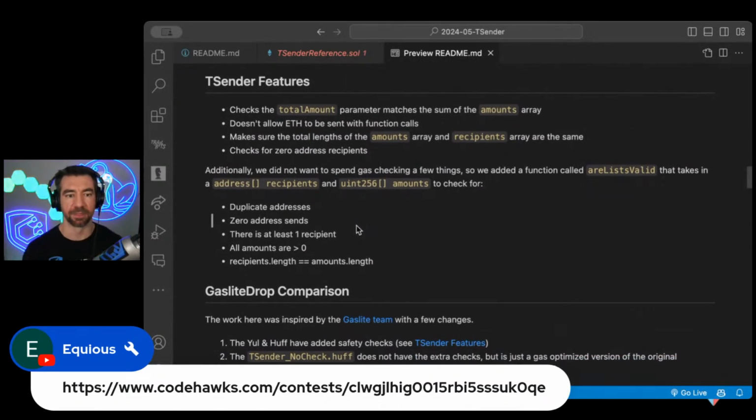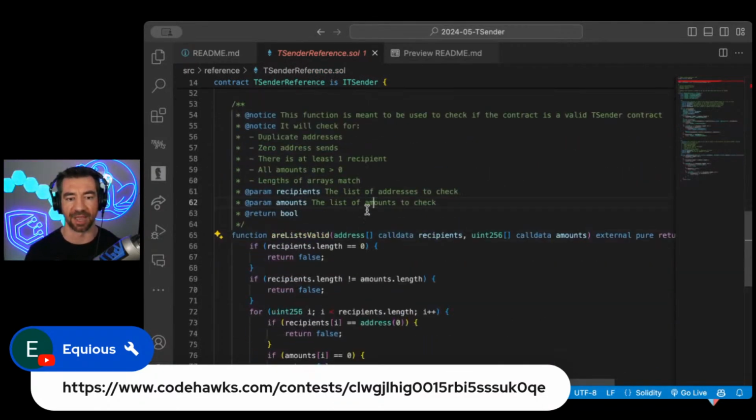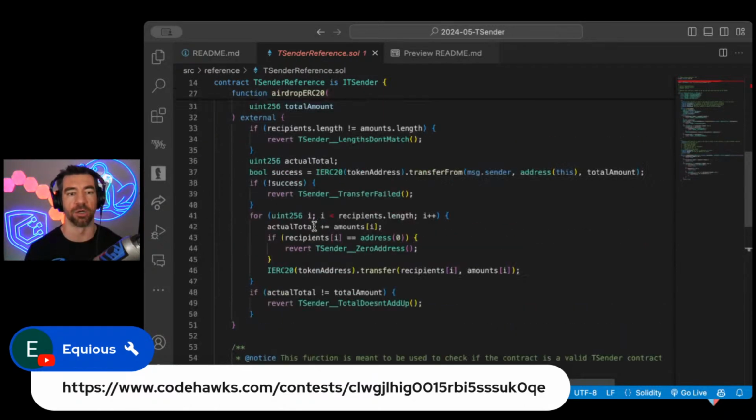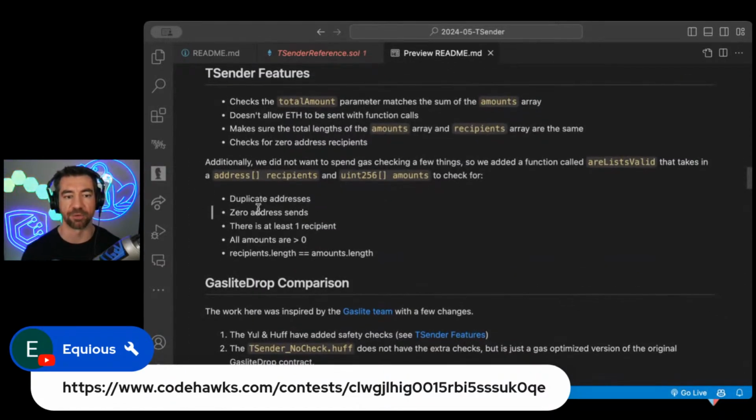Now, additionally, we didn't want to spend the gas actually doing these checks. So we added this additional function, rListValid, that has basically additional checks and will run these two lists through rListValid before calling airdrop ERC20. The checks in here are looking for duplicate addresses, once again looking for 0 addresses, making sure there's at least one recipient, making sure all amounts are greater than 0, and then requiring recipients.length equals amounts.length. So there is a little bit of redundancy in the checks here. That's fine. But the biggest one is the duplicate addresses.